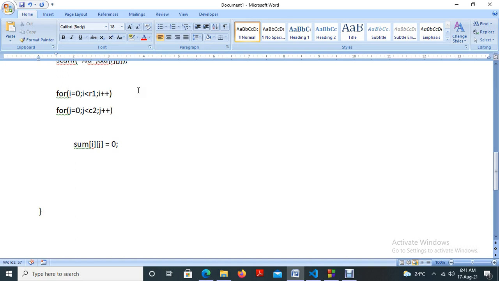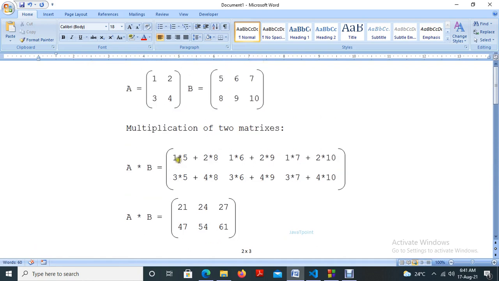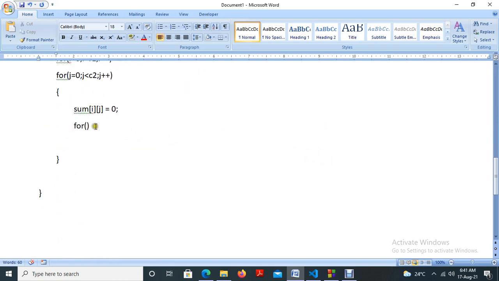After that, we are performing the operation. So sum of ij equal to 0. After that, we are using a third matrix to perform the addition. So what we have to do? We have to perform the addition: 1 into 5 plus 2 into 8. Then 1 into 6 plus 2 into 9. Then 1 into 7 plus 2 into 10. What can you take for this?